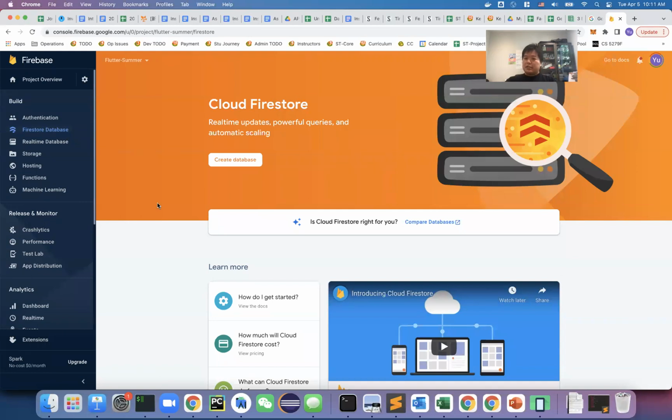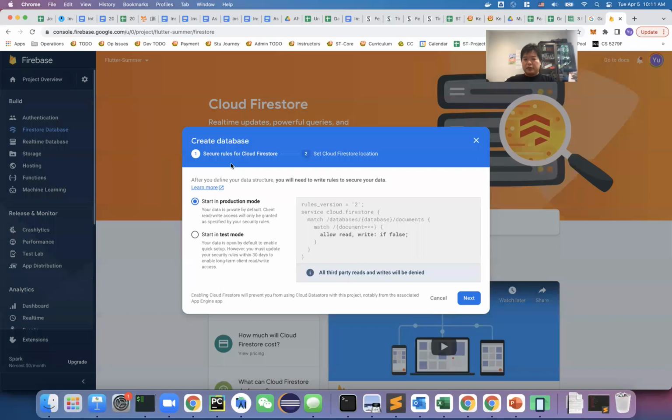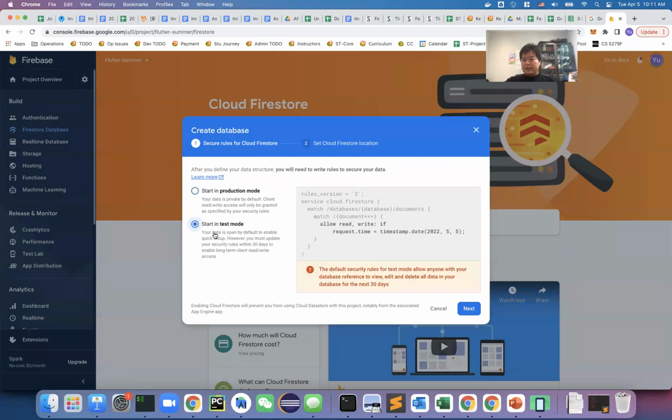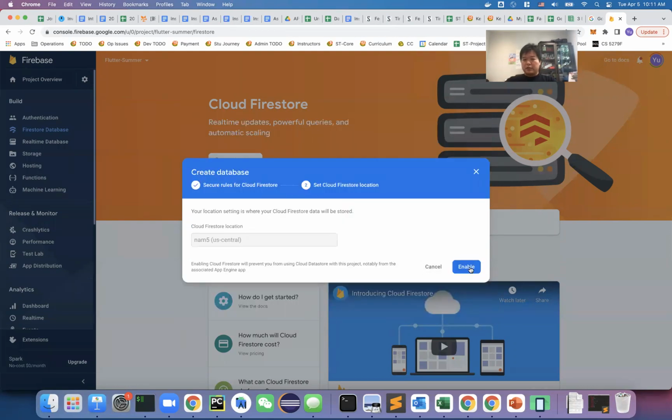Firestore database is almost like MongoDB. It's still the NoSQL type of database, very convenient to use. Let's start by creating a new database. I normally put that in test mode so that you don't have to worry about the permissions and everything. It's very easy to use. So always start from test mode and then enable that.